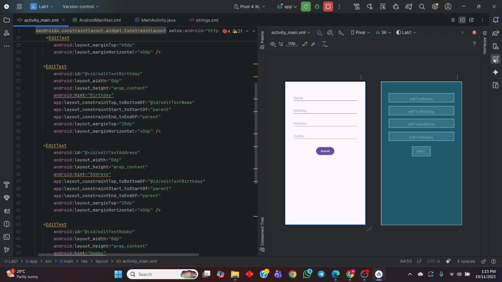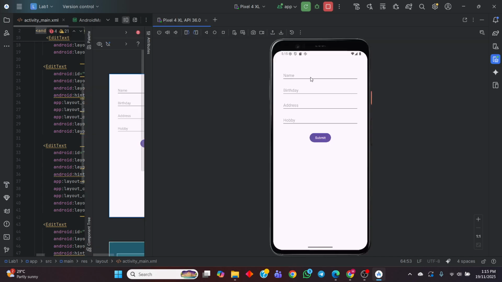Let's look at the running application. As you can see, this application is working according to what we want from the post lab question.